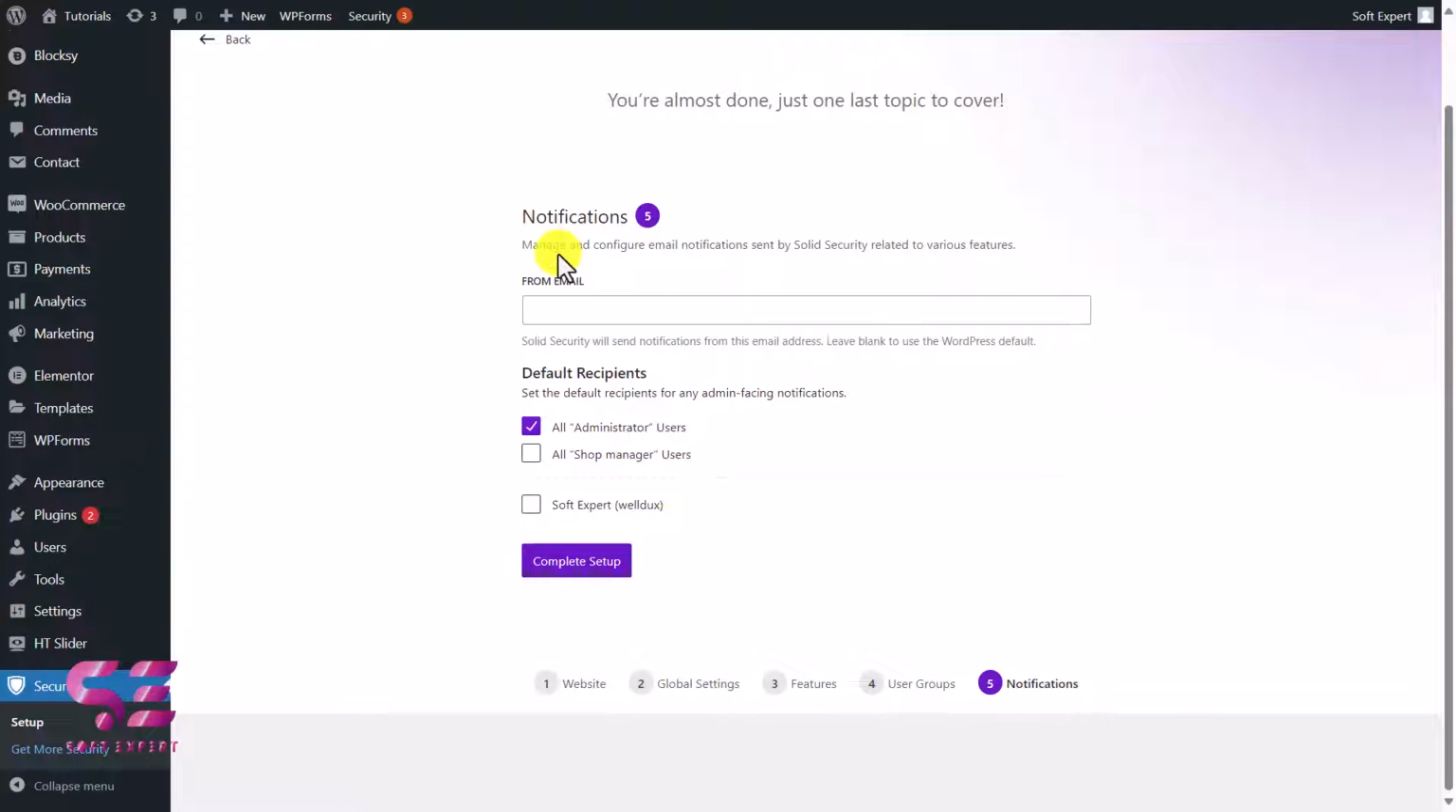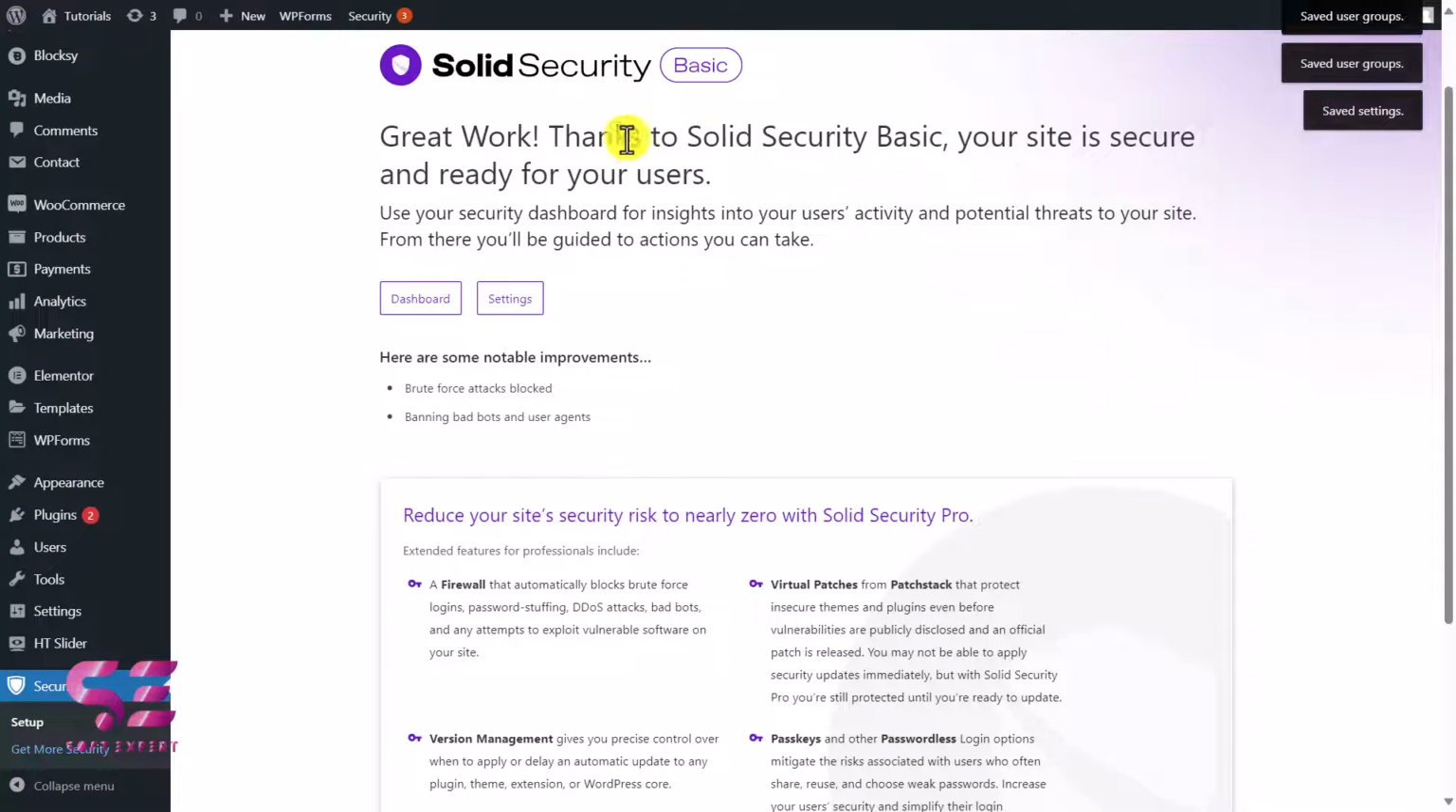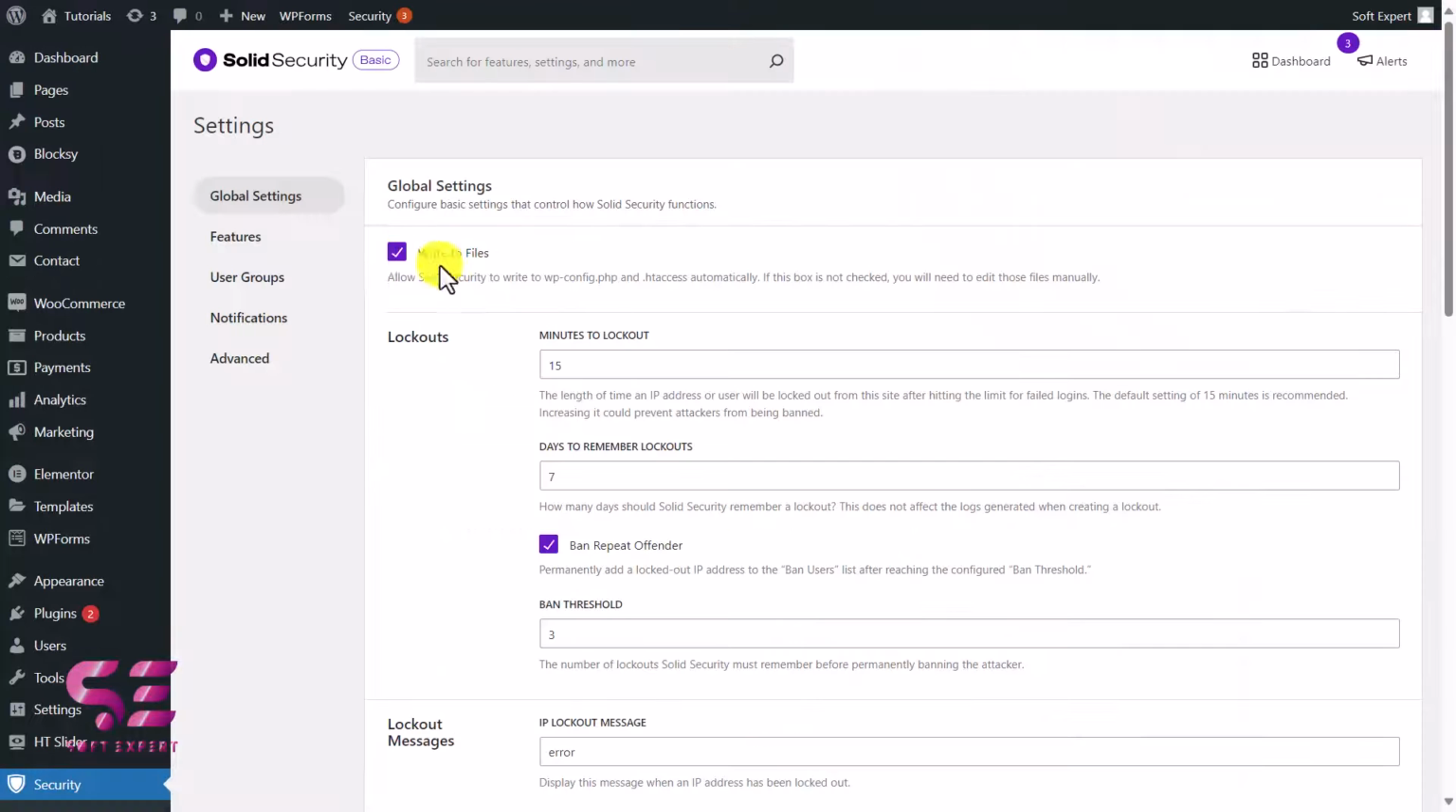Then we have notifications. So manage and configure email notifications sent by Solid Security. If you want to get notified by this plugin, you can write your email here, and here you can choose the default recipient for it. Okay, so just write your email and then click complete setup, and this will take a while, and that's it. Thanks to Solid Security Basic, your site is secure and ready for the users. Okay, now there are a couple of other settings to tweak, so let's go to settings, and then we have a couple of settings like global, features, user groups, notification, and advanced.